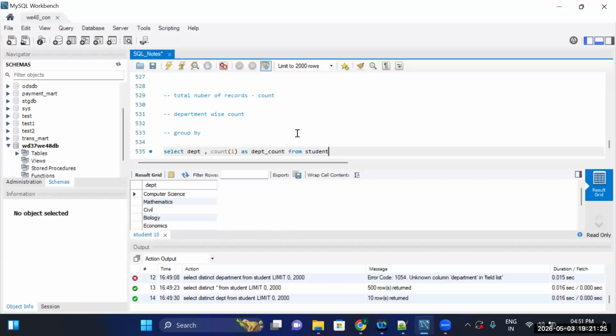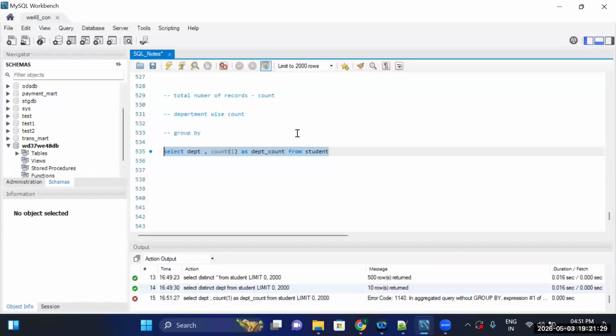Okay, if I run the query, one rule we have here. If I run the query, you will get the error: aggregated query without group by. So when you are performing aggregation like count along with some column, you must mention the group by. Whatever you are giving before your aggregation, everything you have to put in the group by. Okay. So group by department.